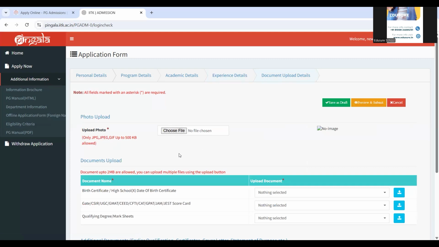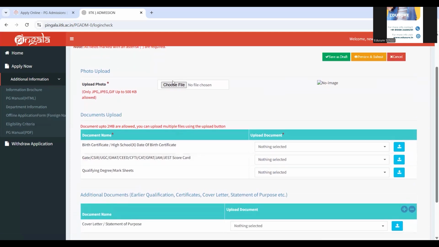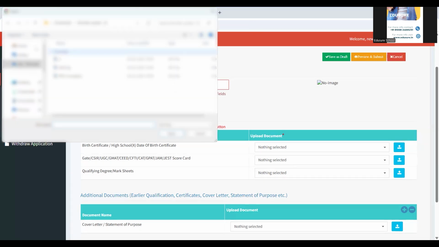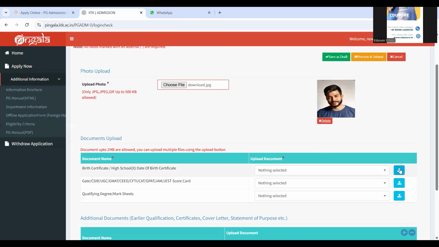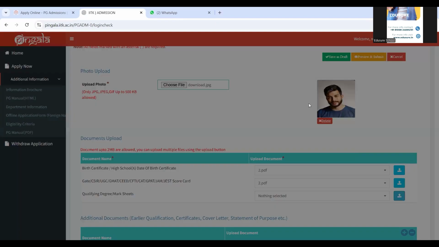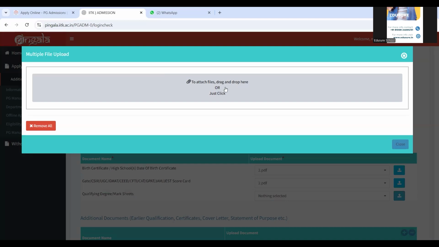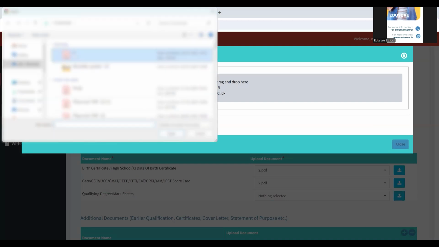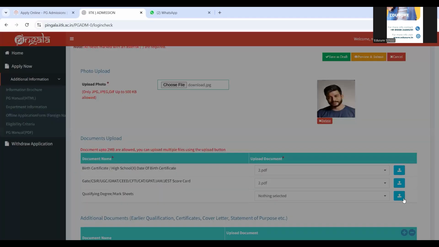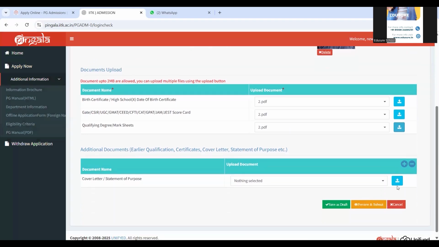After this, you will have to upload these documents, which are your photo, your birth certificate, your GATE or JAM score, your qualifying degree or mark sheets, and your cover letter, which is the statement of purpose. Okay, so let's start doing it. You have to choose a photo, then you have to choose your birth certificate, your GATE scorecard, your qualifying degree or mark sheets. Make sure they are all in PDF form, and your additional documents.